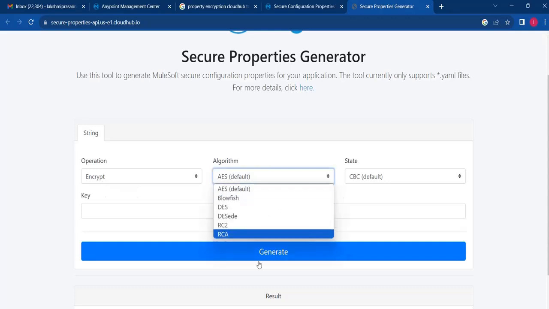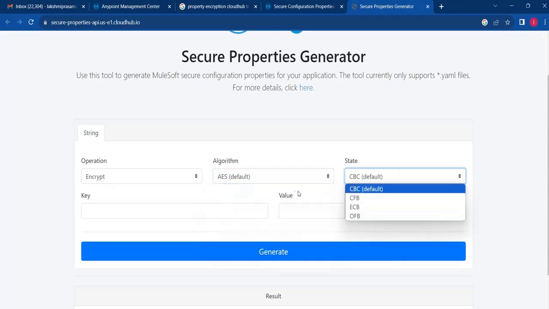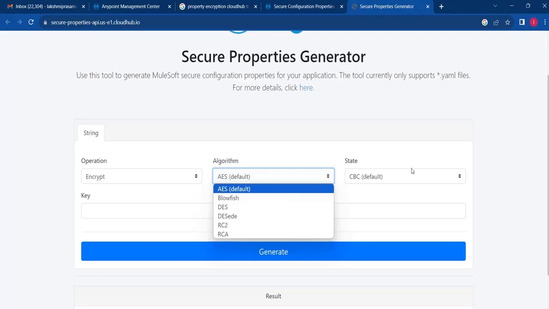And we have multiple algorithms and multiple states. So just have the same default one. Don't change anything. But if your project has some other requirement, like using another algorithm such as Blowfish, you can select it based on that. Default AES CBC will be there, but some projects will use the Blowfish algorithm also to encrypt the properties. Let's keep the default ones as of now.